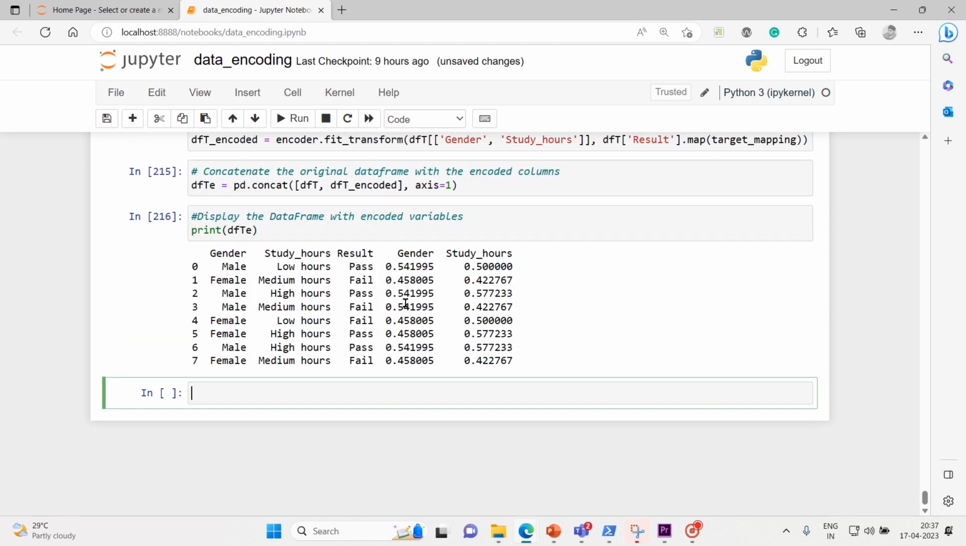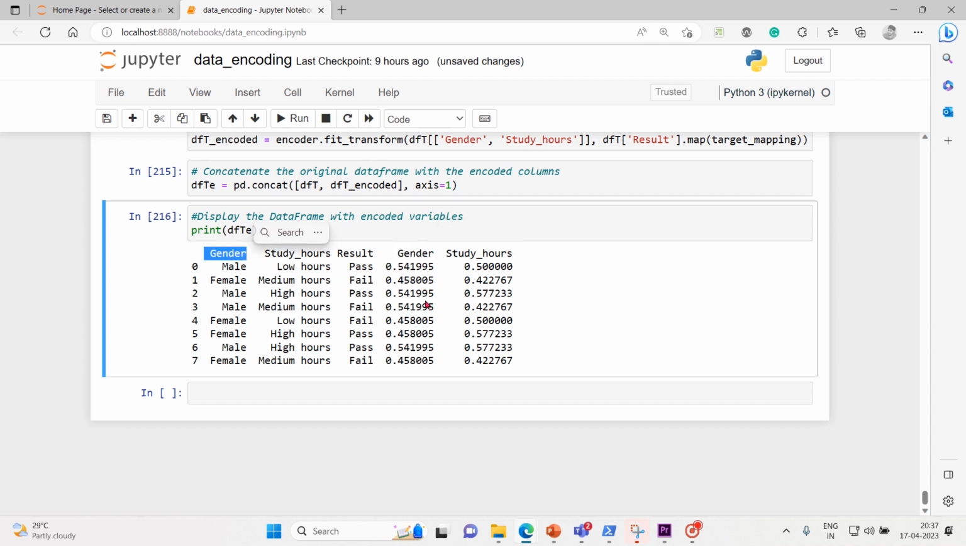So here we are using target encoding, or mean encoding, or Bayesian encoding. Here we are using the target variable for encoding. That's the reason this encoding is known as target encoding. So this is our target, pass or fail. This is our gender, which is one of the independent variables, and this is study hours, another independent variable.